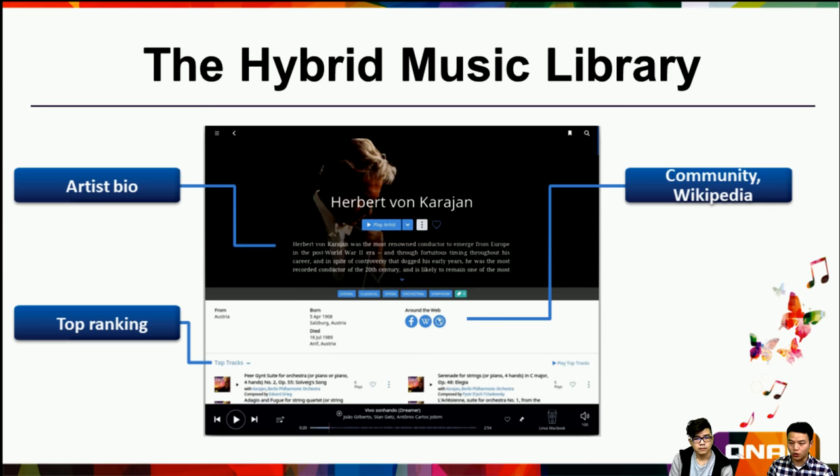This hybrid music library shows beautifully, as you can see on our screen, and you can certainly find the artist biography right in the middle, and top ranking, including community link and Wikipedia link, which you can use when you want to dig deeply into the artists and their information. So this information is all searched by the Roon core on the internet. Yes. So once the top ranking or the community or Wikipedia has changed, what we have seen will also be updated. Okay, good. So Roon takes that very carefully to make sure this data is updated and accurate.